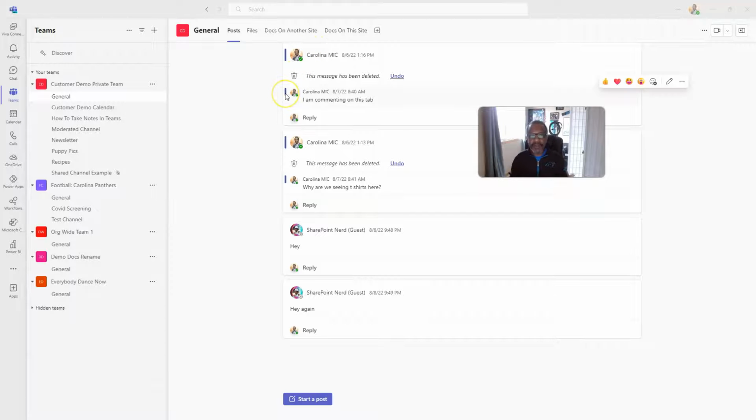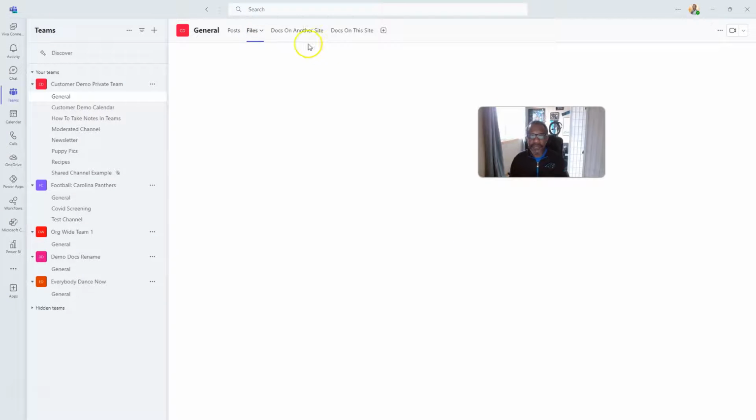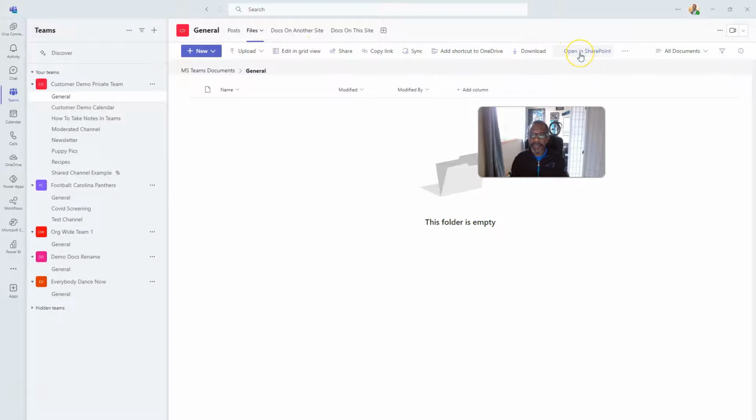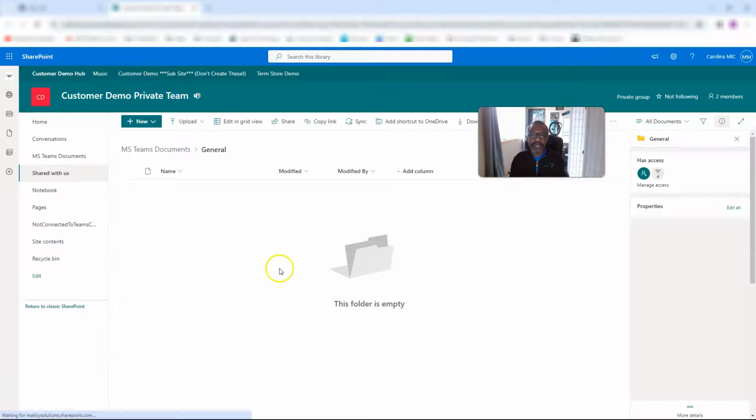So if you ever want to get to your SharePoint site from any Microsoft team, just go to any channel, and then go to Files, and in there you're going to see an option to open in SharePoint. That's going to bop you into the channel folder for that Microsoft Teams channel that lives in a document library in SharePoint. The default name for that library is Documents.